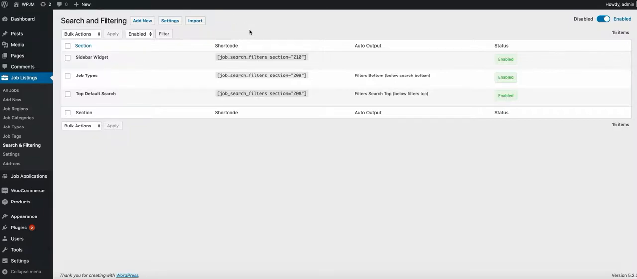So as you notice right here, once you install the plugin, you will have a new menu item below job listings or resumes, which is search and filtering. The custom search and filtering is organized by what are called sections. So each one of these is a section.